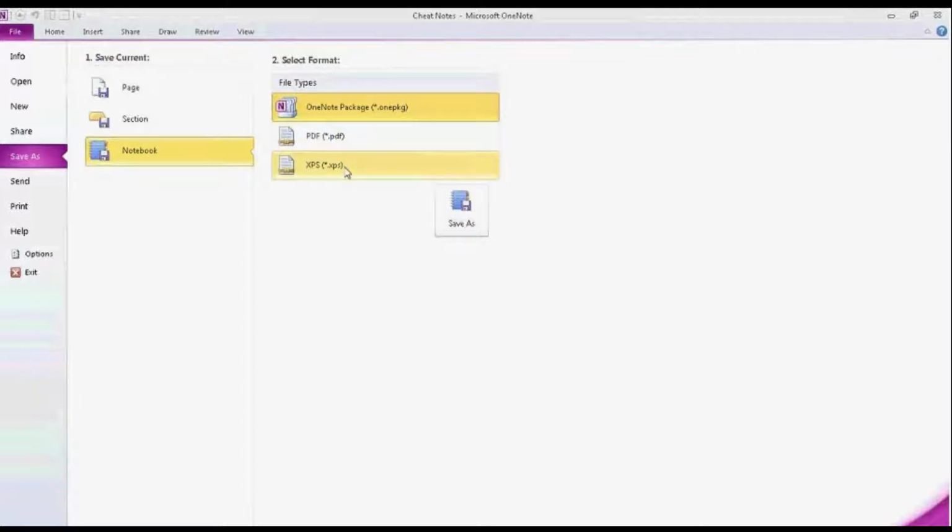Now, XPS is a Microsoft version of PDF. Not everybody likes to use XPS because maybe the individual does not have a Microsoft program, so it's best to keep it either as PDF or OneNote.